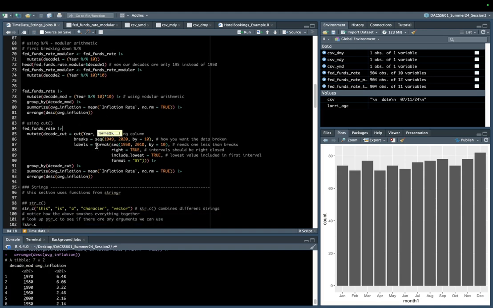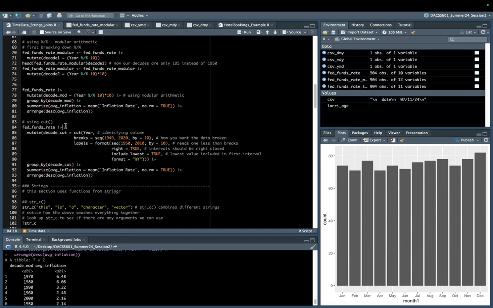You can do the same thing using cut. So here, the way it works is I'm creating a new column called decade cut. I'm cutting a year, so I've identified the column that I want to cut by. My breaks are going to be 1949 to 2020 by 10. So this tells it that I want the decades 1950 through 2020, but I have to reduce by 1, so that way it breaks properly. I have my labels. Remember, there has to be one less than breaks, so my label ends at 2010. So going from 1950 to 2010 by 10.